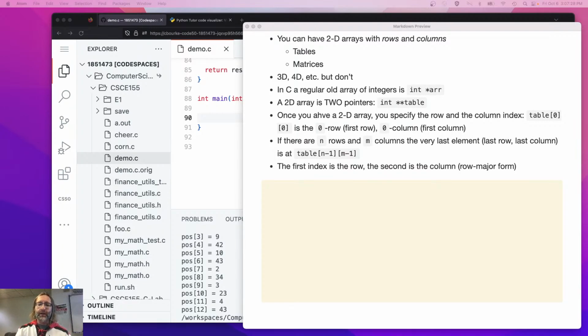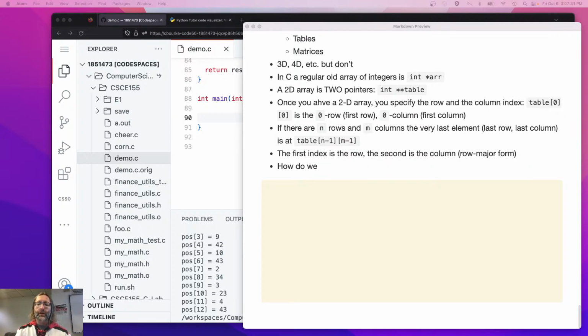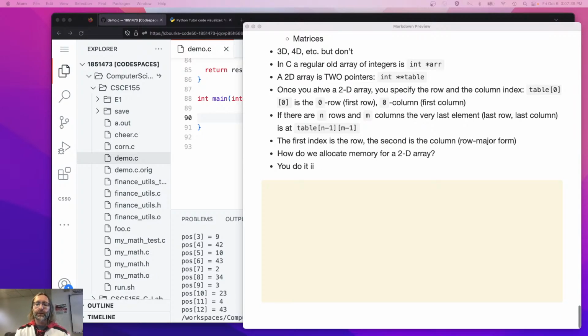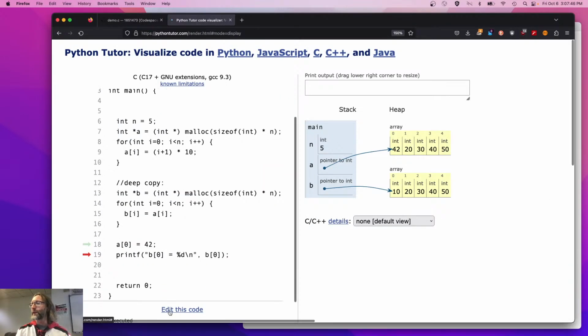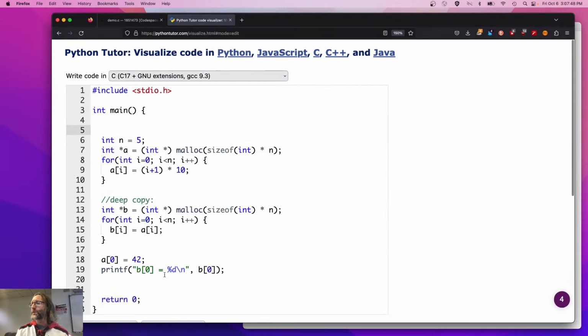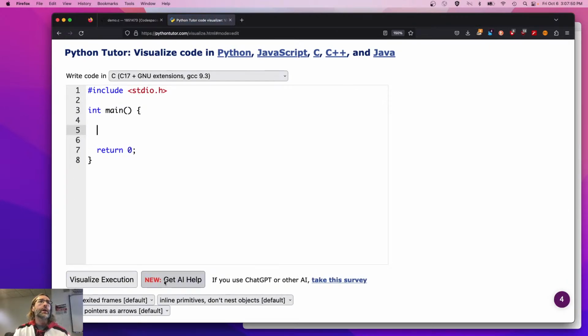So how do we allocate it? How do we allocate memory for a 2D array? Well, we need to do it in phases. I don't have a visualization, so we'll go ahead and use this as the visualization. Let's edit this code here. Okay, so my matrix or my table is going to look again like this. Let me initialize this to null.